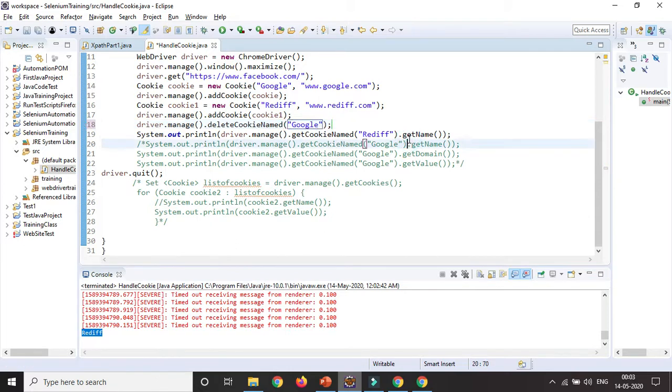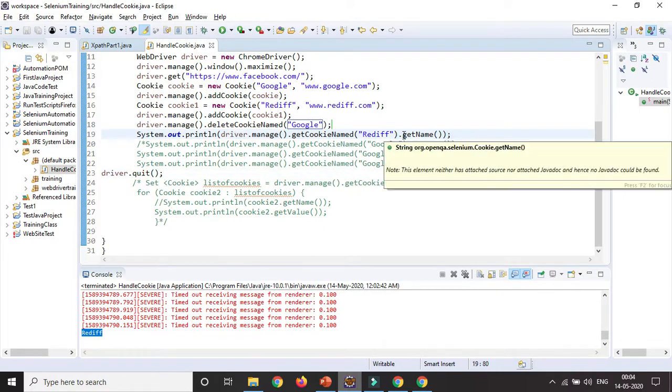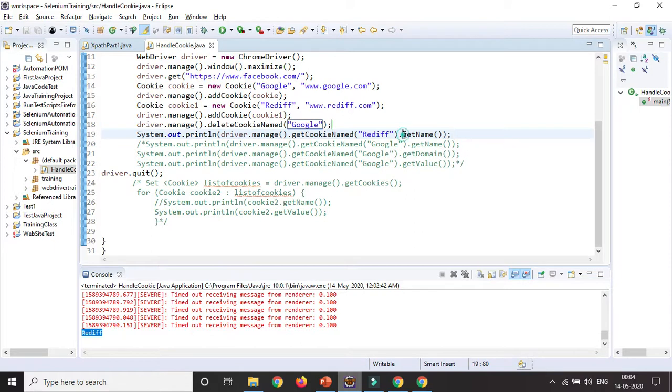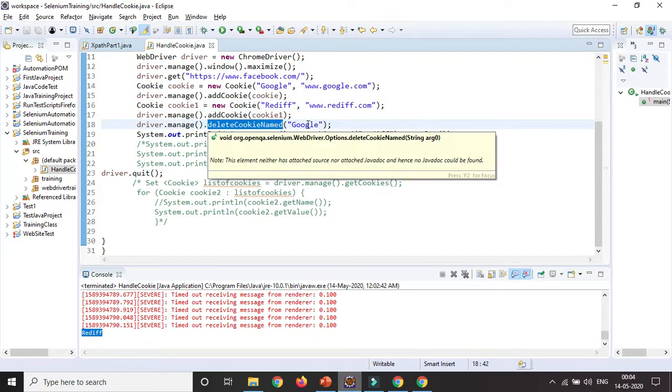Okay, but here the code is working fine because two cookies were added, but you are not removing the Rediff one, right? Obviously the driver will get closed, and also you can get the Rediff URL. Suppose you change it to Rediff dot, instead of get value, you can get name, you can get the value, right? So now I will change to get value for the Rediff cookie, because it will print www.rediff.com. Okay, so I can remove the cookie or delete the cookie by name.